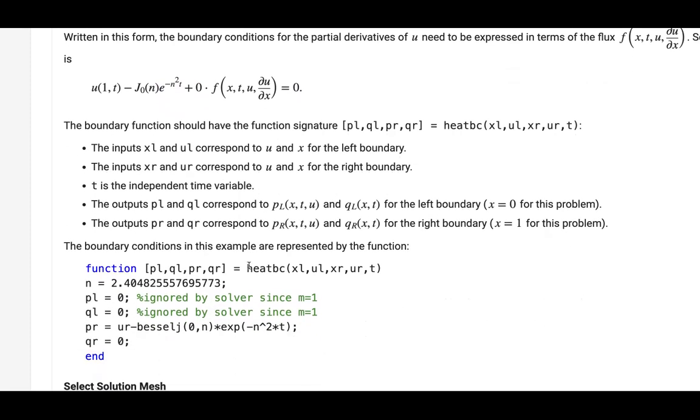So now you write the function like this. Here my boundary value function, I'm calling it heatBC. It takes as input the left position, left value, right position, right value, and the independent variable time t. And it has to output the P value evaluated at the left boundary, Q value evaluated at the left boundary, PR at the right boundary, and QR at the right boundary. If you don't have any of these terms in the question, then automatically it will become 0. I'm just telling for the Bessel function that the n value is given to us by the user.